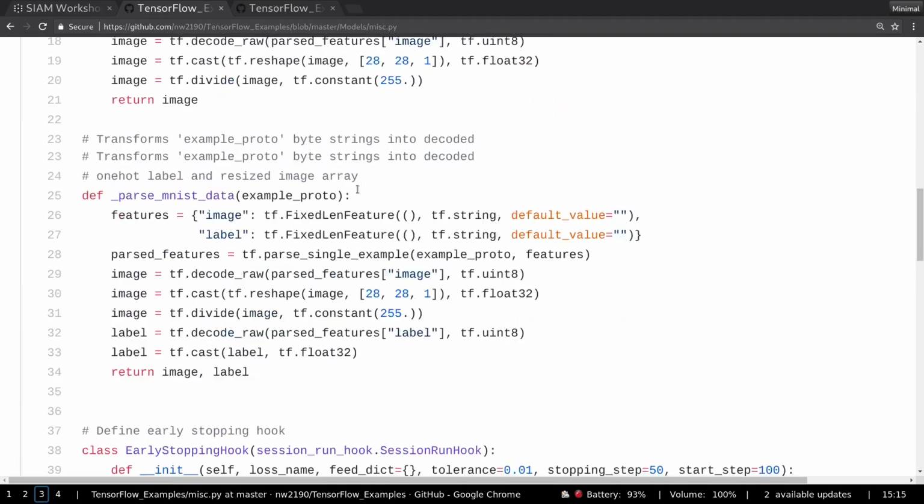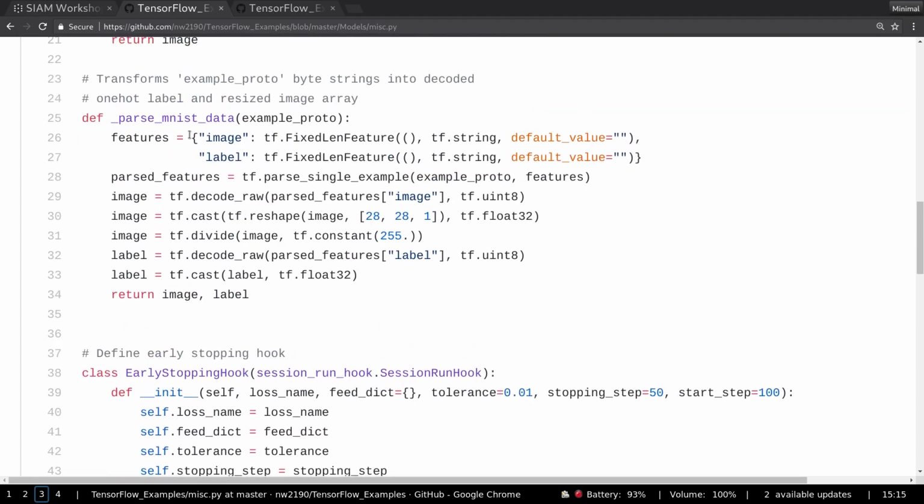So if I go to the parse MNIST data example, which we'll be using, this is going to output a one-hot label and the resized image array. Resized by which I mean it's been reshaped back into a square array of size 28 by 28 by 1. Remember, we had flattened it to put it in the TF records file.